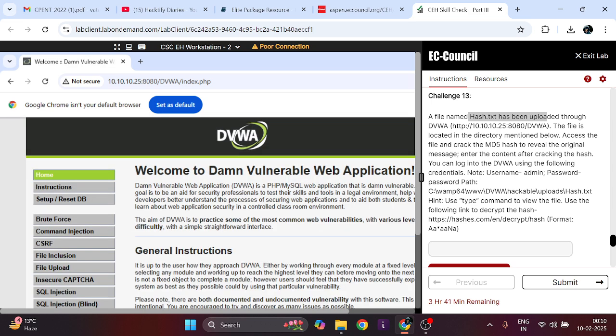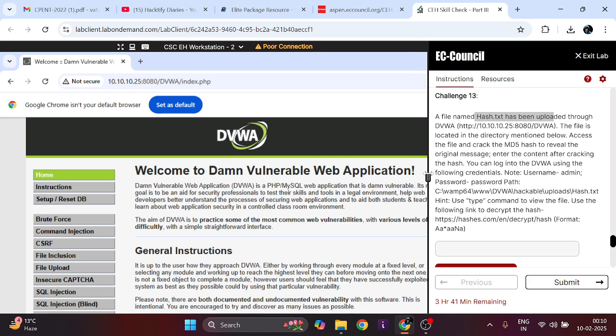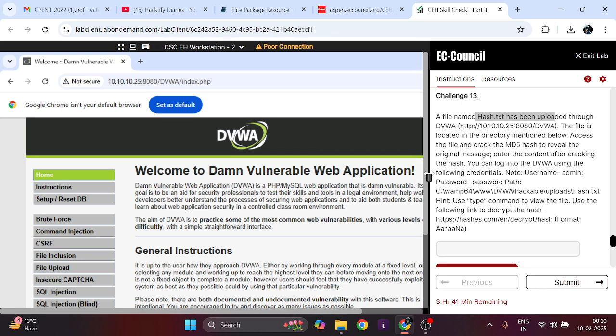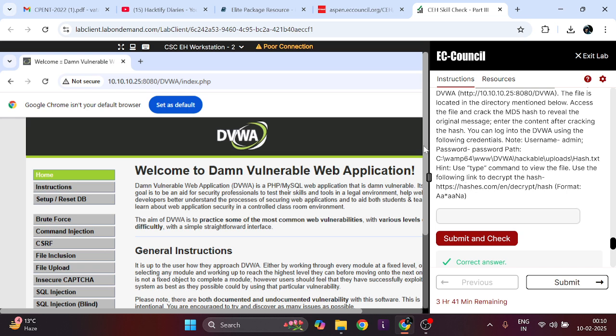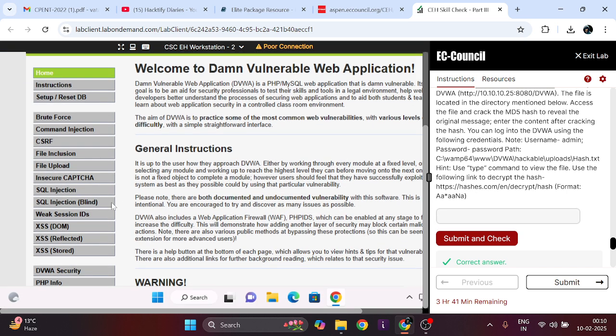Okay, so we'll simply log in, and now they are saying we need to find this file and convert the data, which is encrypted in MD5, into plain text. That will be our flag. To find that flag, we first need to do some settings in the DVWA security.